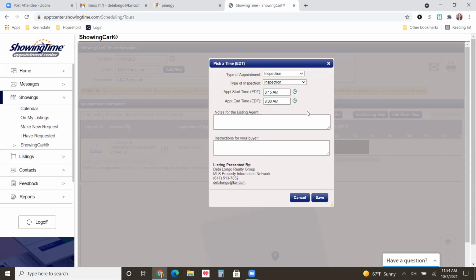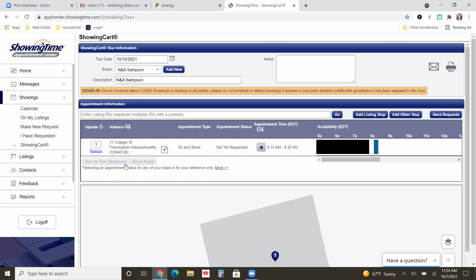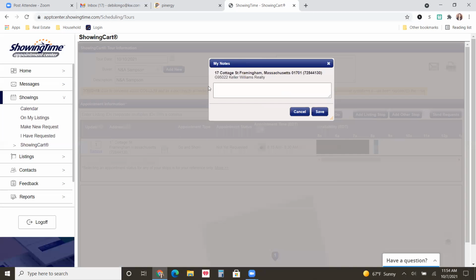If you want to send a note to the listing agent, hey, this is for the home inspection, instructions for your buyer, it will go to them. Save. You can also add notes in here.